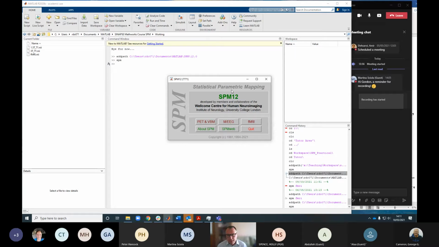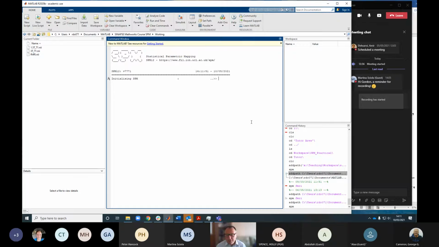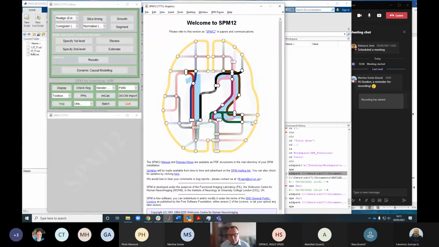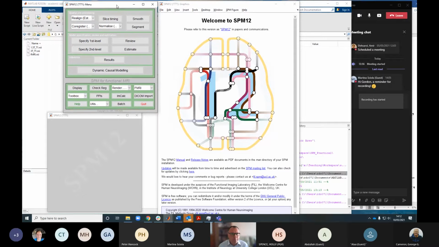PET, VBM, MEG or EEG, and fMRI. Obviously, depending on which particular flavor of data you've got, you'll click the relevant button. Quite a lot of the functions are shared. It doesn't make a massive amount of difference, but if we're going to be consistent about things, I'm going to click on fMRI because that's the kind of data that I've given you. If you want to follow along as we're going, it takes a little while to pop up, and it pops up 3 separate windows.